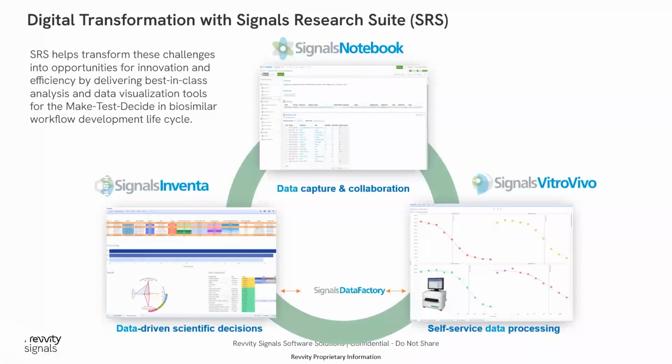Revvity Signals Research Suite, or the SRS, is designed to streamline such biosimilar development workflows. SRS is comprised of Signals Notebook, Signals Vitro Vivo, and Signals Inventor, which are all SaaS-based software helping you to make, test, and decide throughout the research lifecycle. Signals Notebook is a cloud-native, zero-installation electronic lab notebook that enables fast and easy documentation of research and facilitates both internal and external collaboration among scientists.